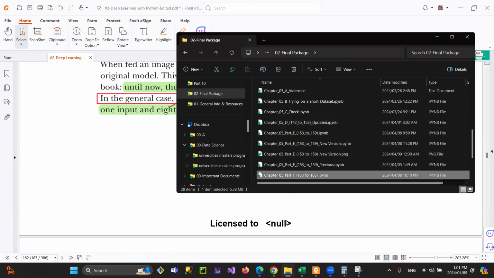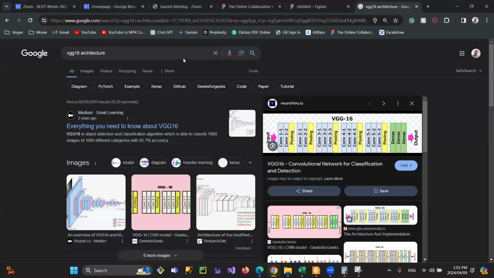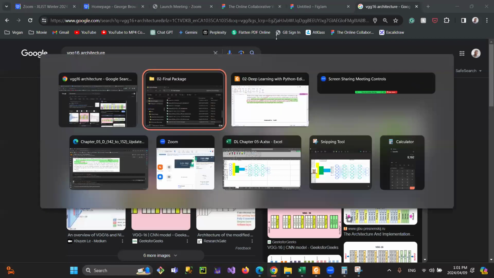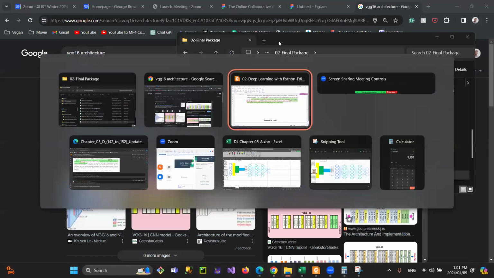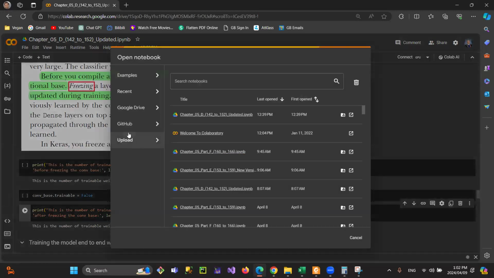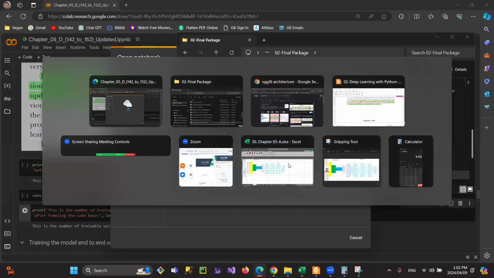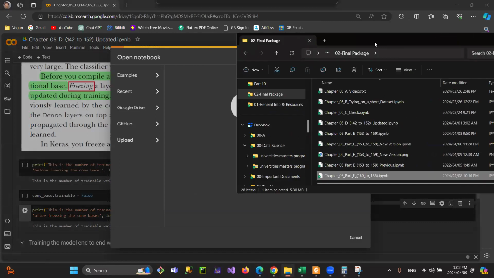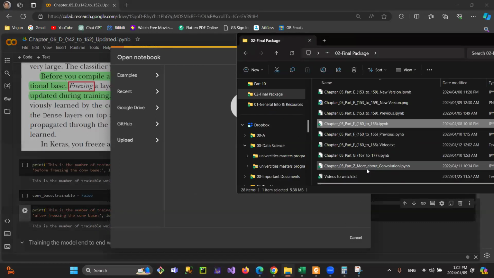160 to 166. I strongly recommend, you already have it in the Telegram as well. Please go to Colab. Control O, upload, and get this one.